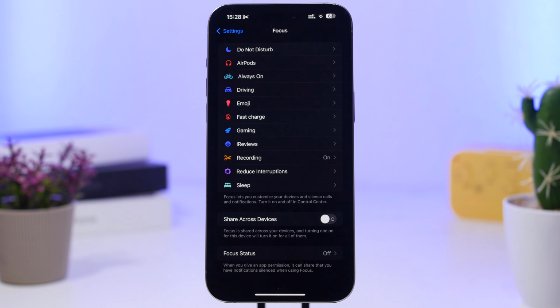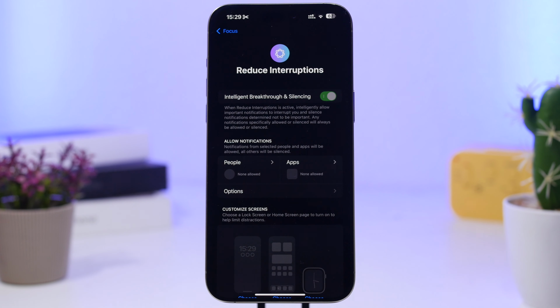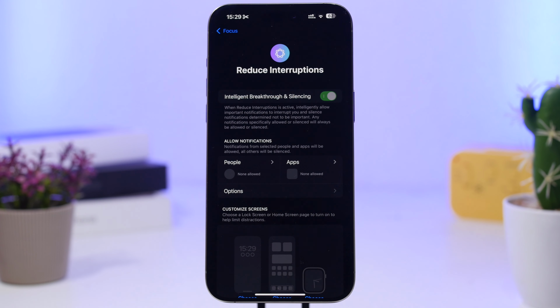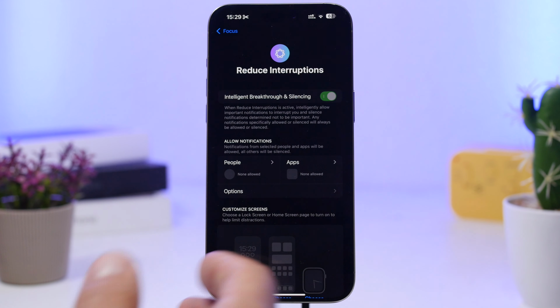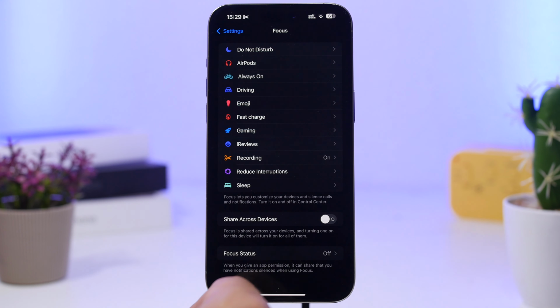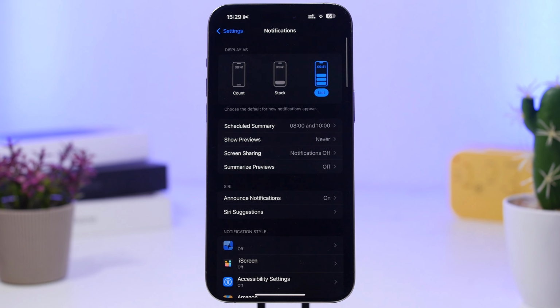And we also have a new focus mode, reduce interruptions, also working with the Apple Intelligence feature. So basically this will allow important notifications to interrupt you and will silence notifications that it determines are not that important. So it's an amazing feature to have. Of course, you can set it up scheduled or just turn it on anytime you want. And also we have now notification summary, so notifications will be able to be summarized as well.